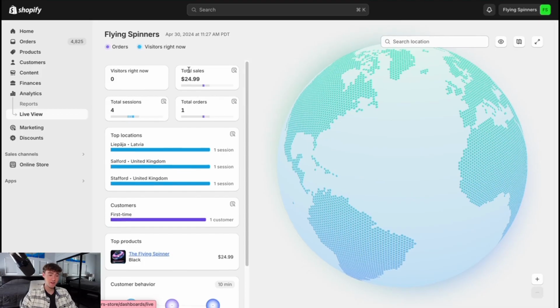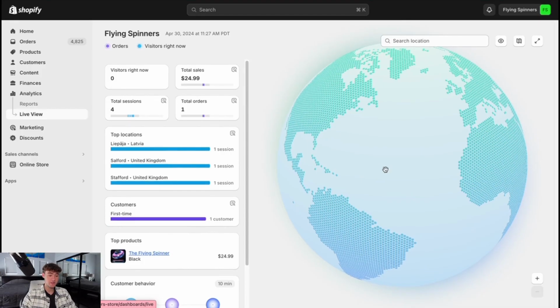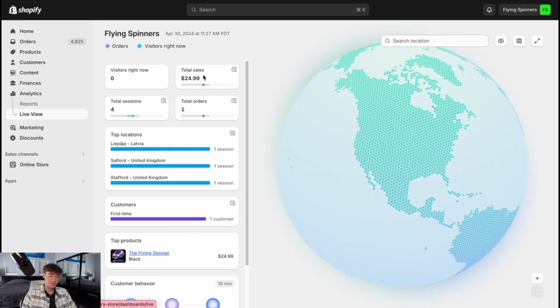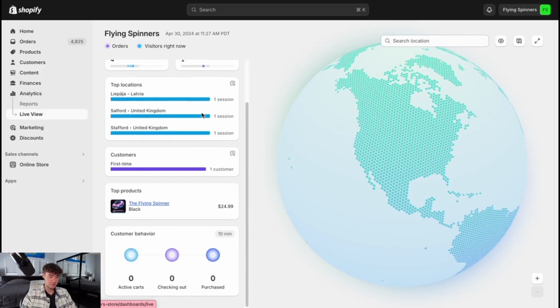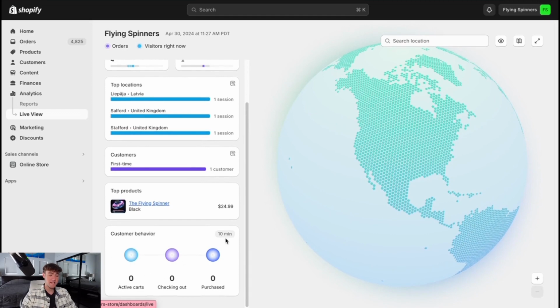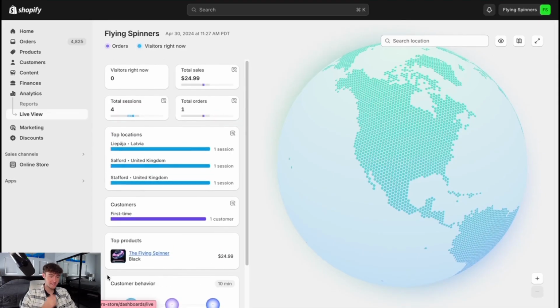But pretty much this is where you'll see the sales. You'll see how many people are on your website right now, and they'll show up on the map right here. And this, you might have seen the clips before, it'll just start ticking up like crazy once you get orders, along with the sessions. It'll show you your top locations, what people are buying, and this is the fun part to watch. Every 10 minutes it updates, so it'll show an active cart, then it'll show it when they get to checking out, and then it will show it when they purchase. Pretty cool to see, and I've definitely spent some time looking at this when I have a video going viral.